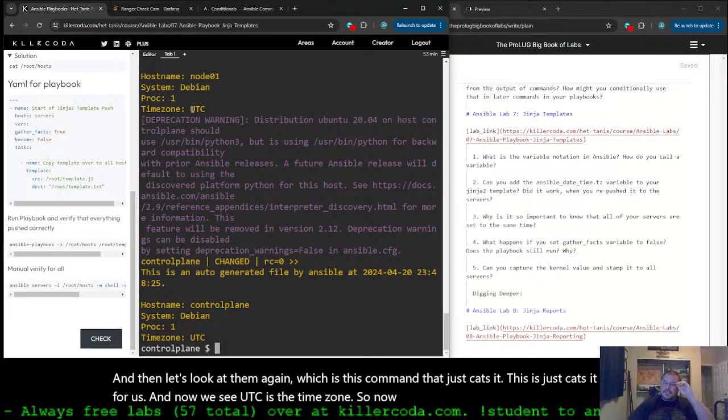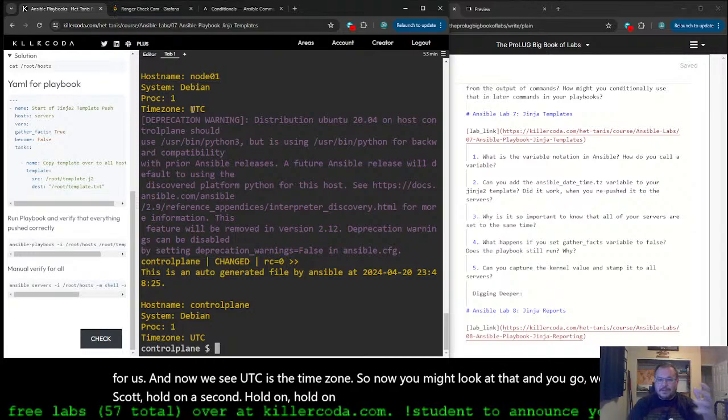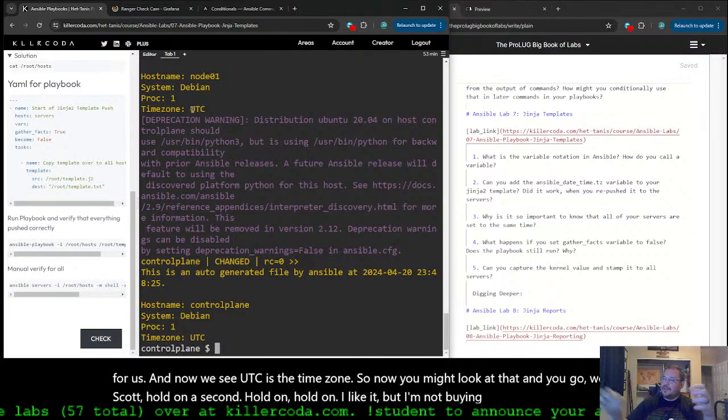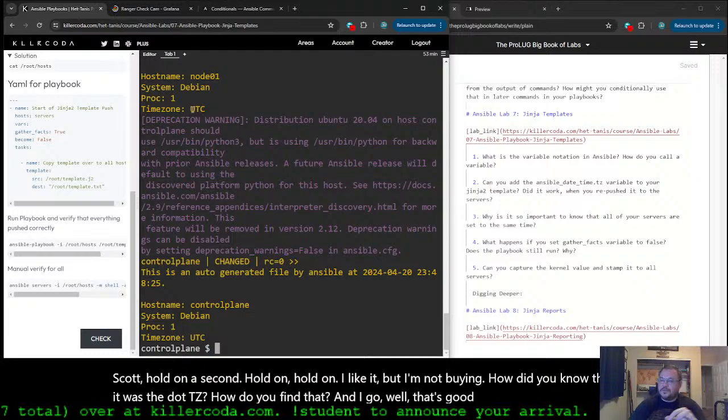So now you might look at that and go, well, Scott, hold on a second. I like it, but I'm not buying. How did you know that it was the .tz? How do you find that? And I go, well, that's a good, astute thing.